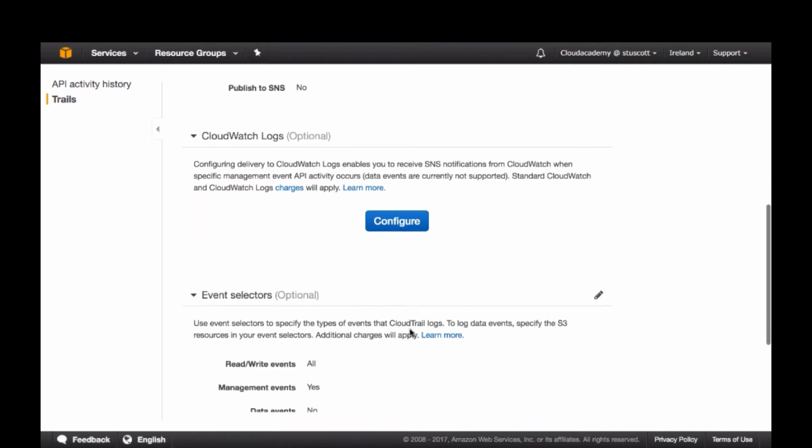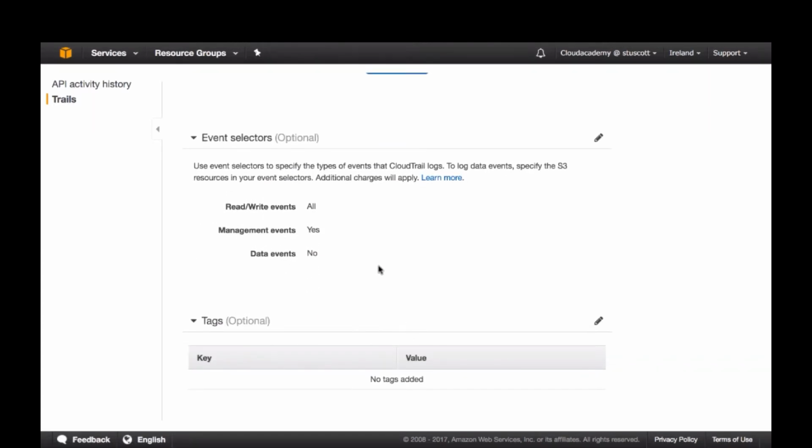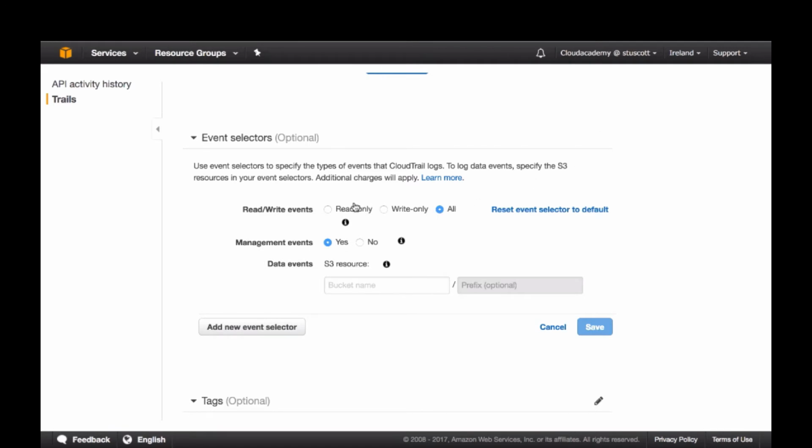Cancel that. Now we come down to event selectors. Again, this is an optional component, and event selectors specify the types of event that CloudTrail logs. Now, as you can see, there's three different types of event selectors. There's the read-write events, management events, and data events. If we go into edit these, it gives us a couple more options. So for the read-write events, we can select either read-only, write-only, or all. So remember, this is referring to what events this trail will capture and write to a log.